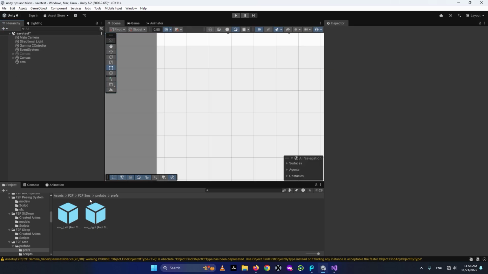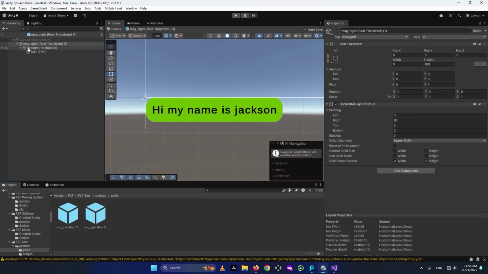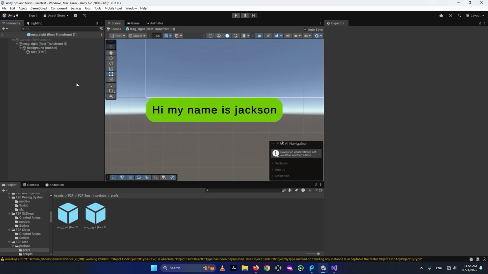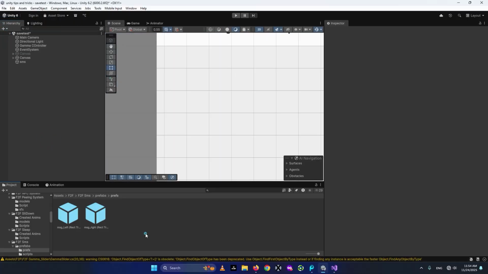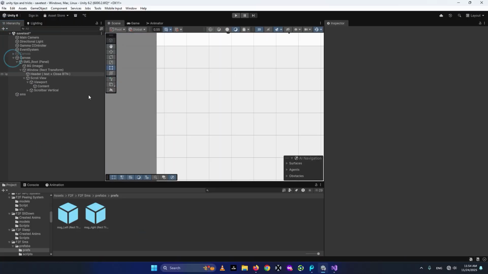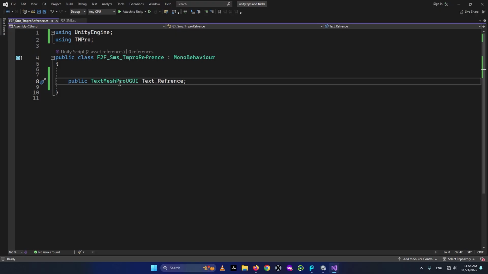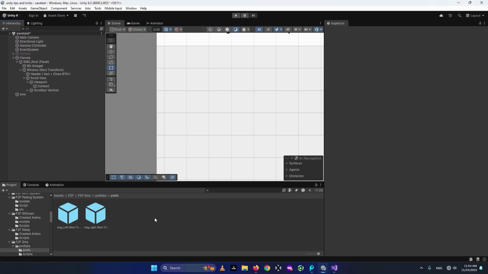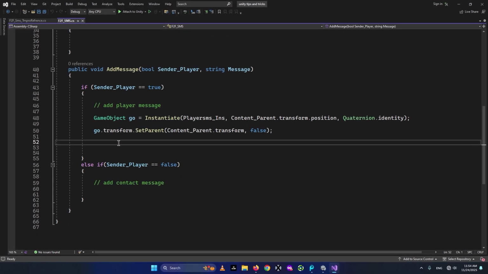Now that we did it for the first one, let's go ahead and open the contact message. Right now it doesn't have it. I just add it again and just get a reference to the text it has. Control S to save it and just go out again. So now the instances we make from this time on also have this script that we can take a reference out of. Now that we did that, we're gonna go again inside our script.